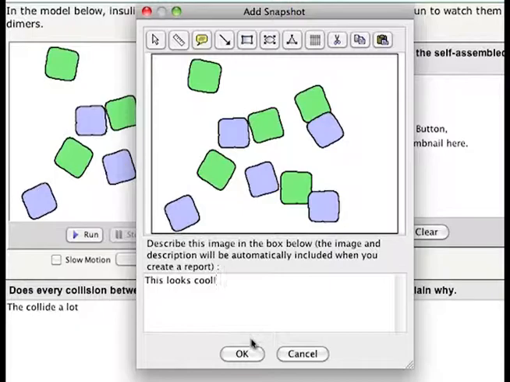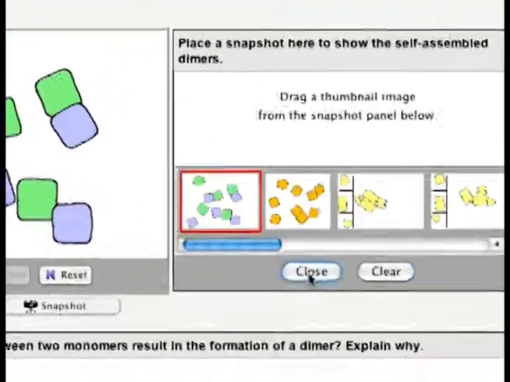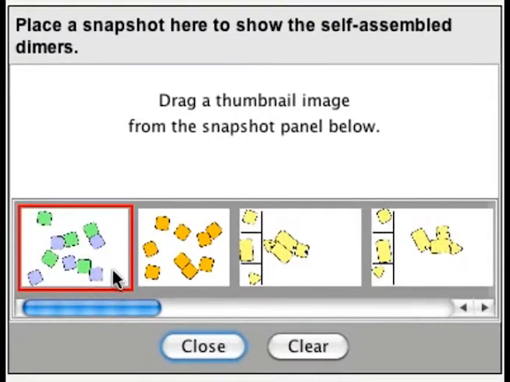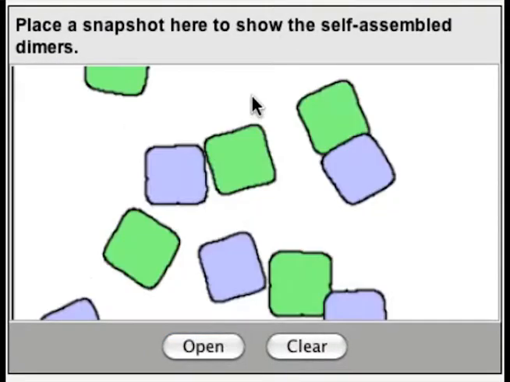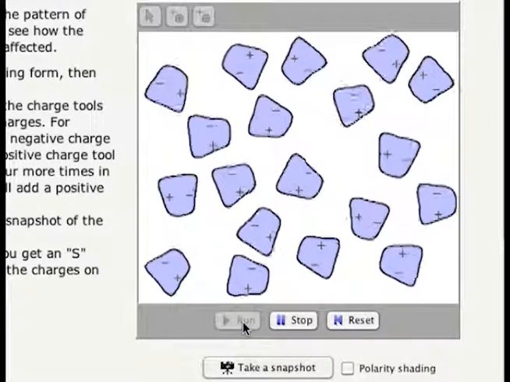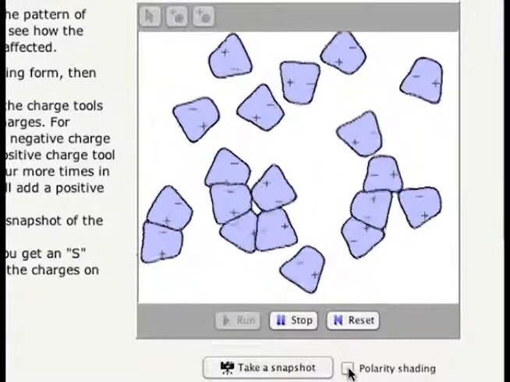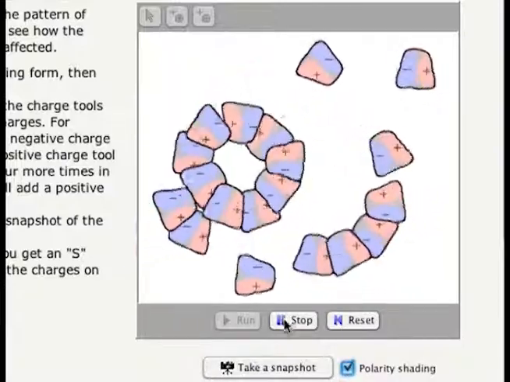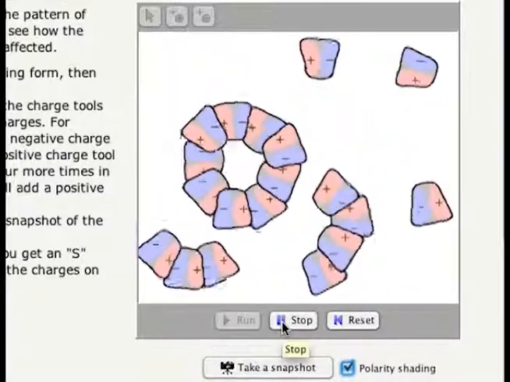Notice that all images you have taken are displayed as thumbnails in a scroll panel. Choose the one you think is the best to answer the question and drag it into the box. This simulation shows a self-assembly of a more complex structure in a cross-section view. Within a few seconds, the molecules that were originally randomly positioned self-assemble into a microtubule structure.